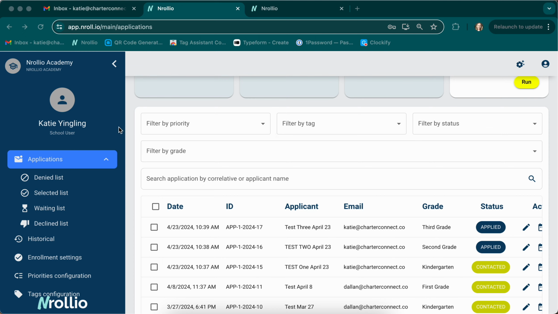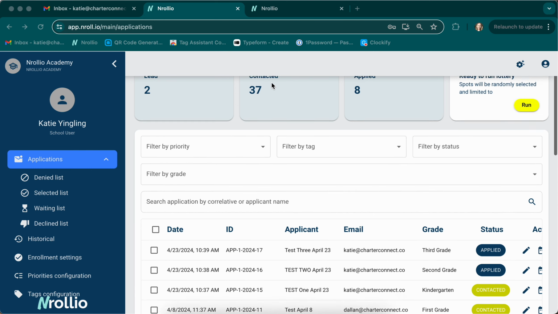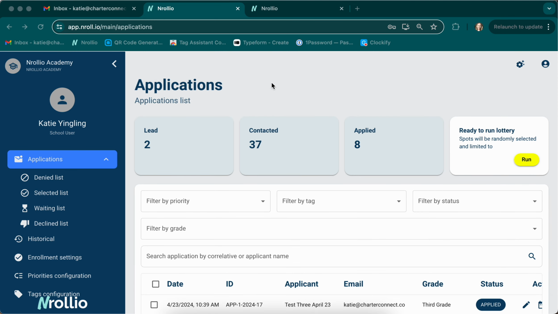We also have a few different lists that contain those statuses. We have the denied list, the selected list, the waiting list, and the declined list. Now, in Nrollio, you are able to move an application between the lists on your own manually. Today, I'm going to show you how to do that. So when you log into Nrollio, you get your applications dashboard here.